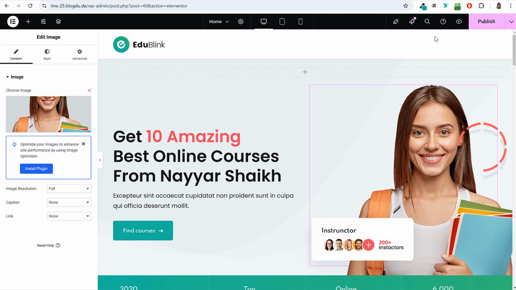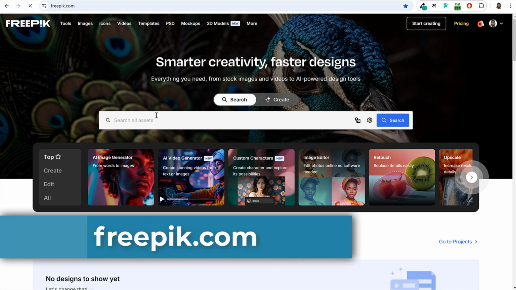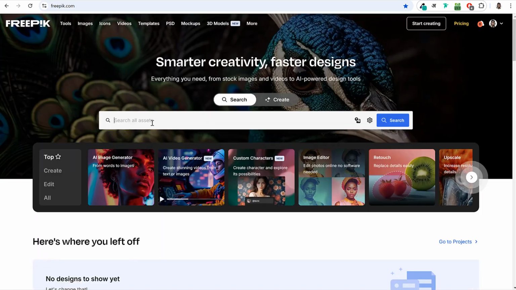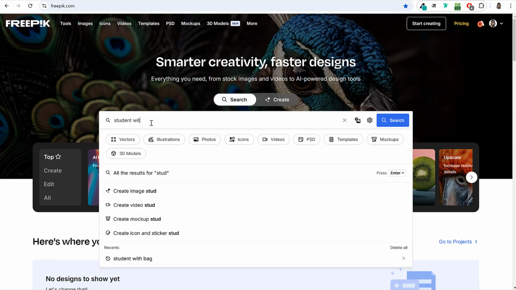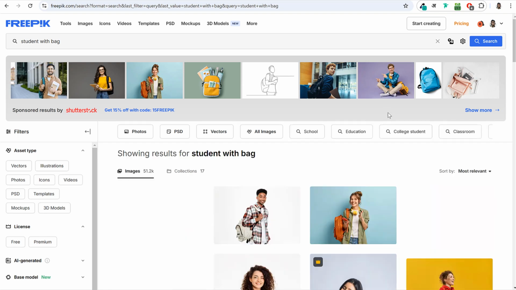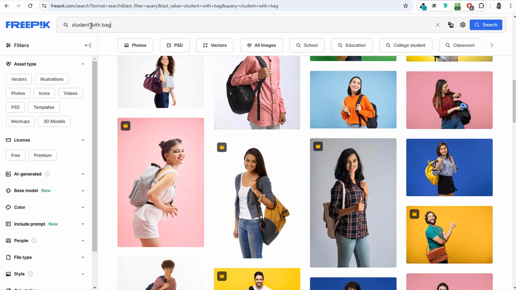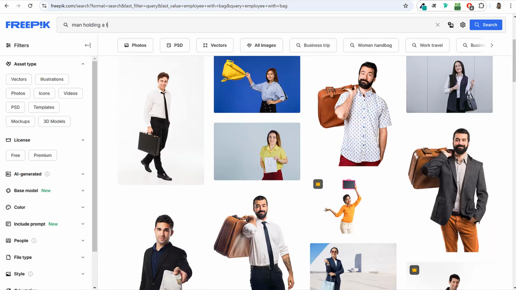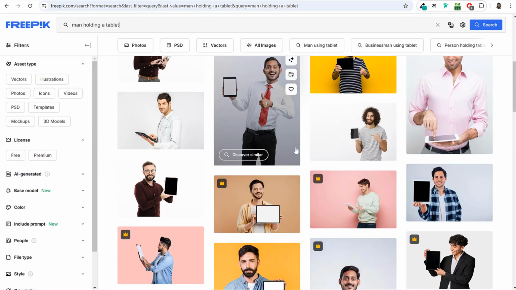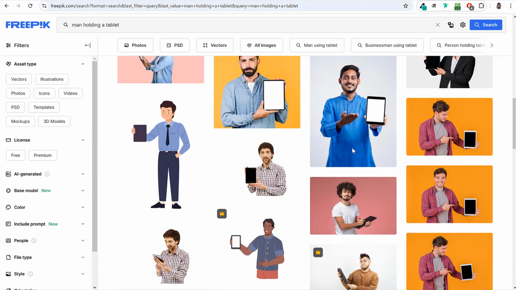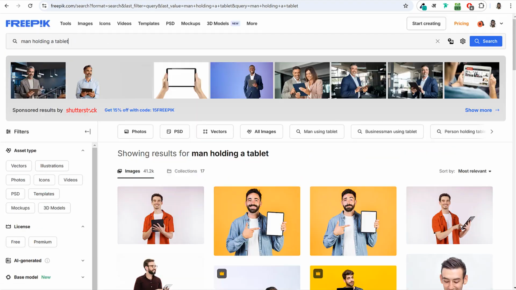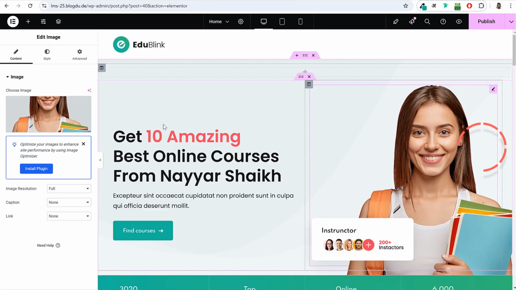So for that, you can go to this website, freepik.com, P-I-K-Pick, not P-I-C-Pick, freepik.com. And here you can search for any image. For example, if you want a student, for example, student with bag, you can search for this image, student with bag. You can use these images from here, whatever image you want, or maybe man holding a tablet. Now as you can see, you will get all these images for free without any copyright issues. So if you have a different type of website, you can replace this girl's image. Simply click on this, and instead of this image, if you want some other image, you can just replace it.